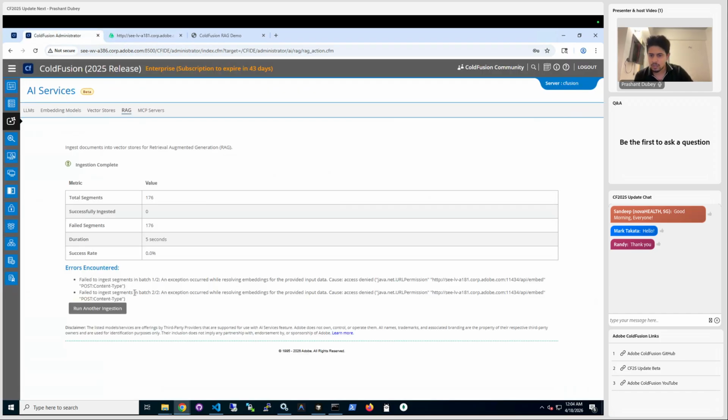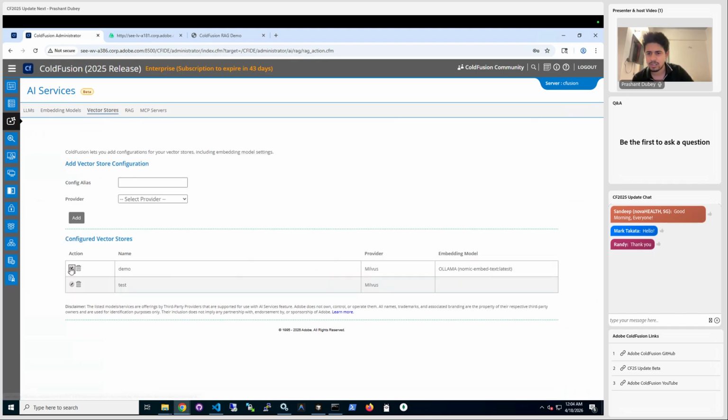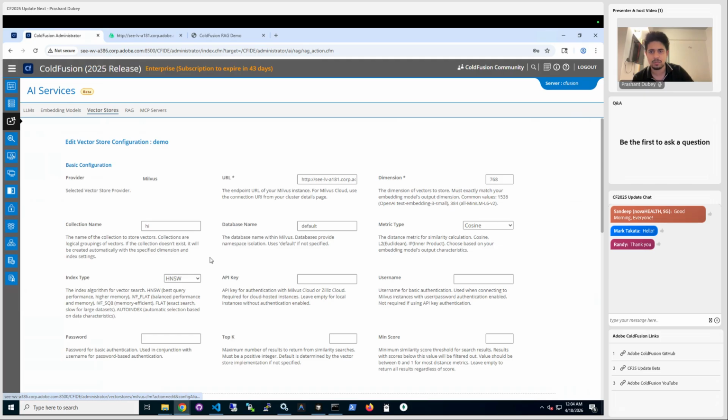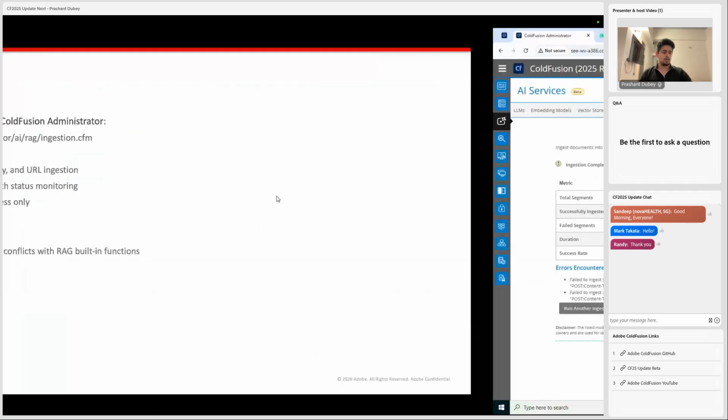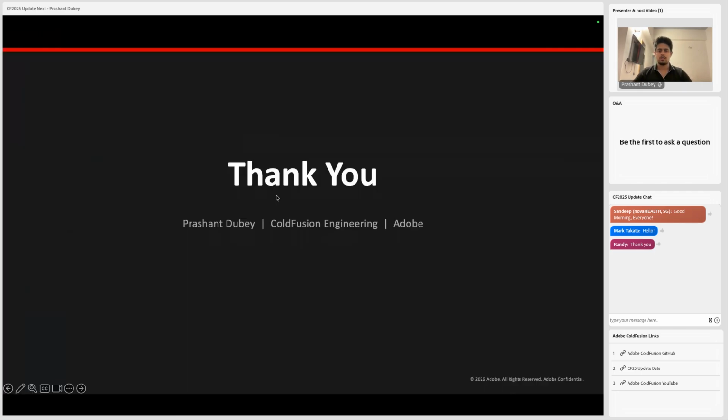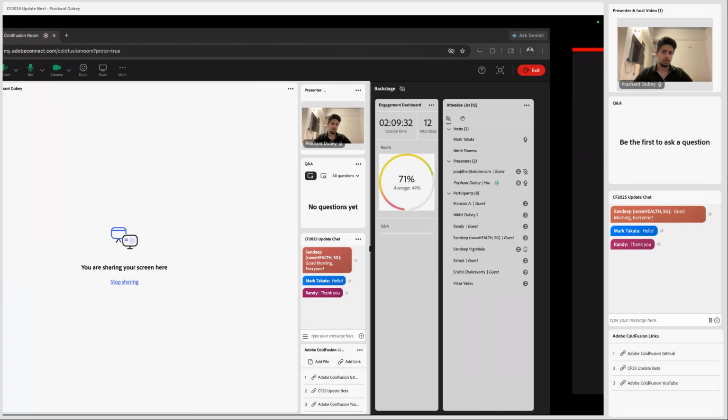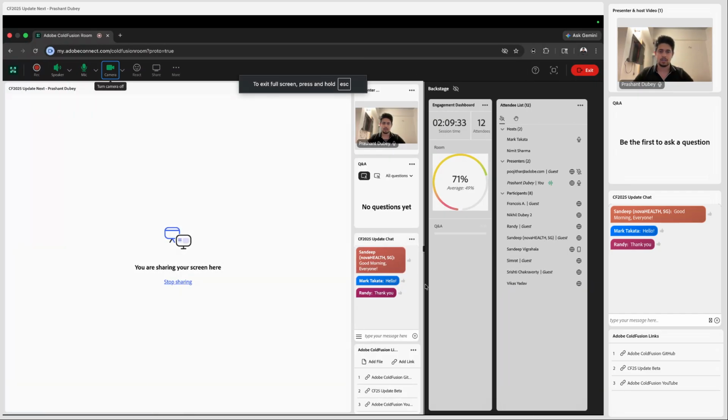Yes. Some issue with vector store configuration. I think something will have to be changed here, but that is how the admin UI is supposed to work. So yes, thank you. That was it for RAG. If we have any questions, we can address them.